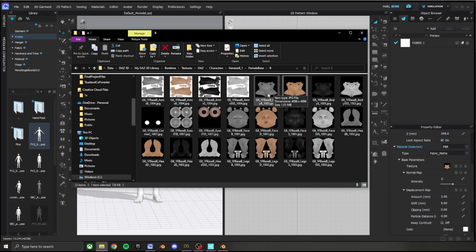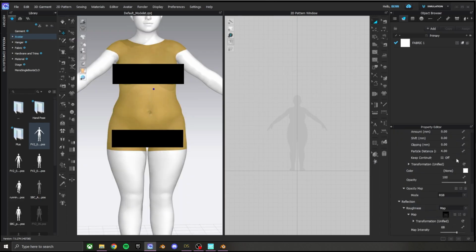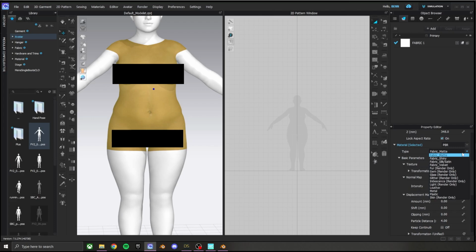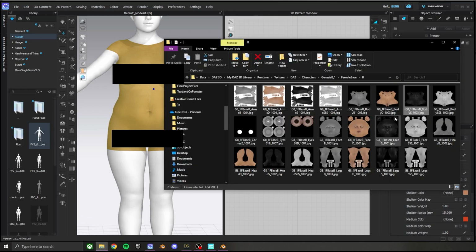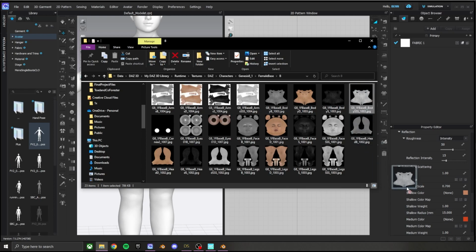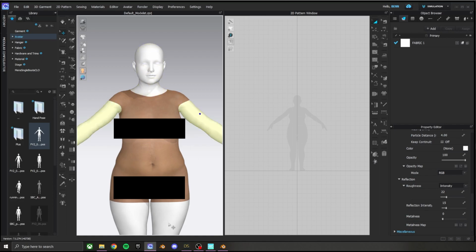So that's what this first one with the B on it is, so we're just going to drag that under displacement. Actually, we're going to change our type to skin render only, and that gives us our subscattering, our subsurface scattering, which is that skin tone that goes through and gives that glow. And there's a subscattering surface shader map as well, so we're going to drag that into the mix map.